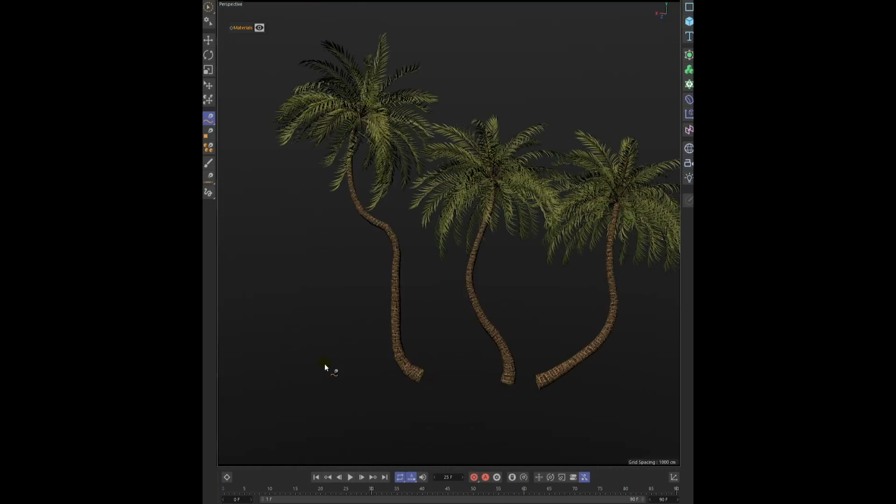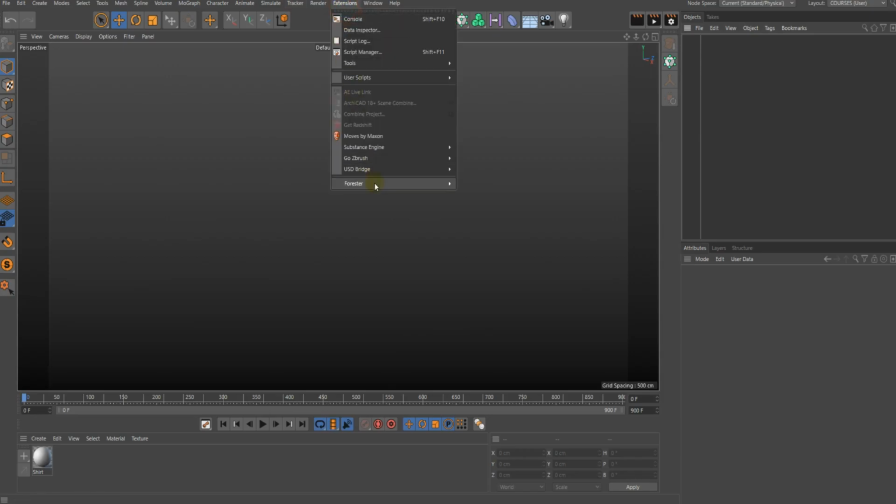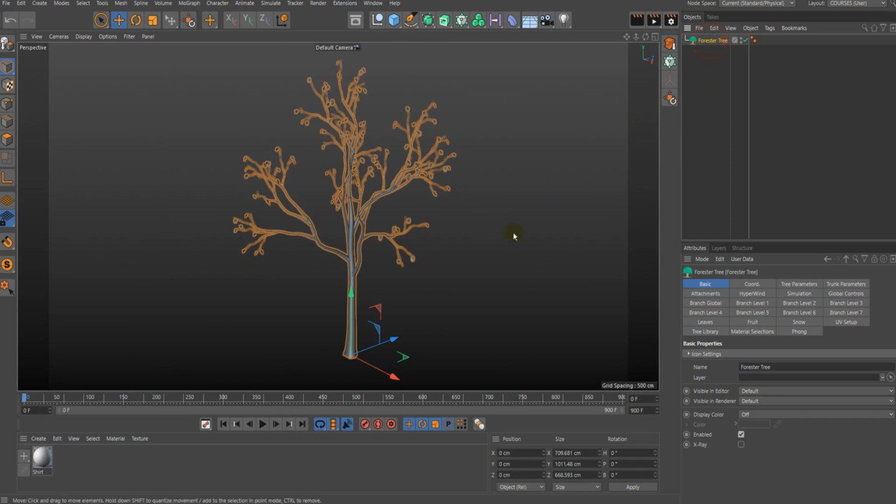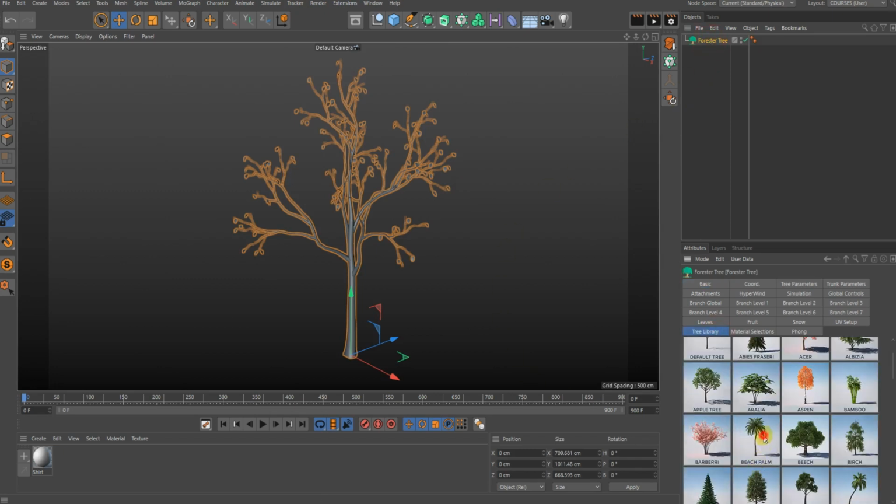Hello guys, let's draw some trees. Open Forester tree from extension list and from tree library choose pitch palm.